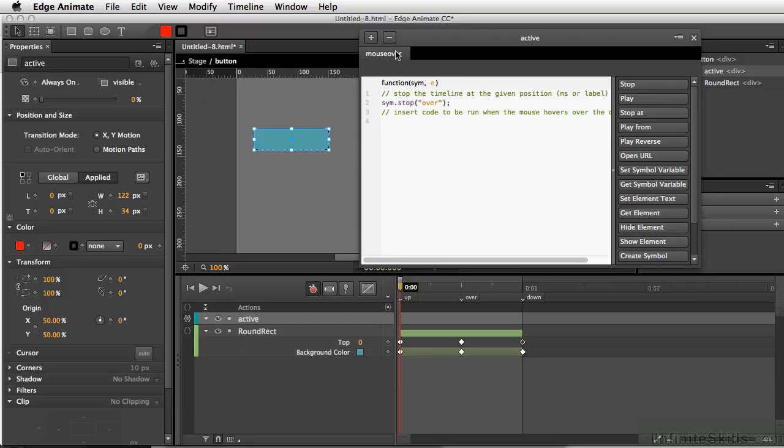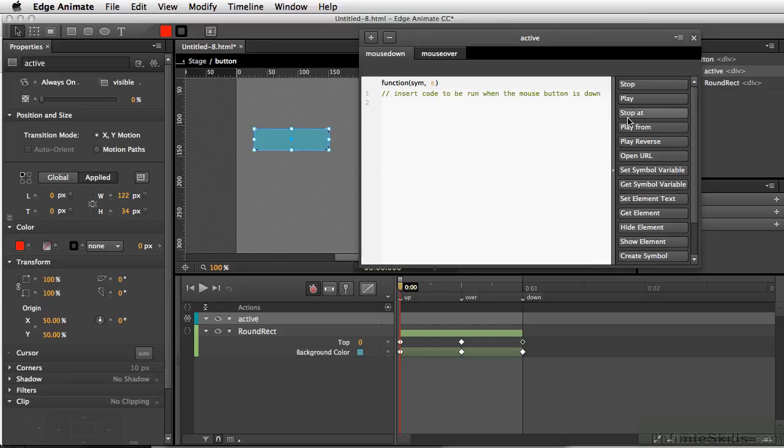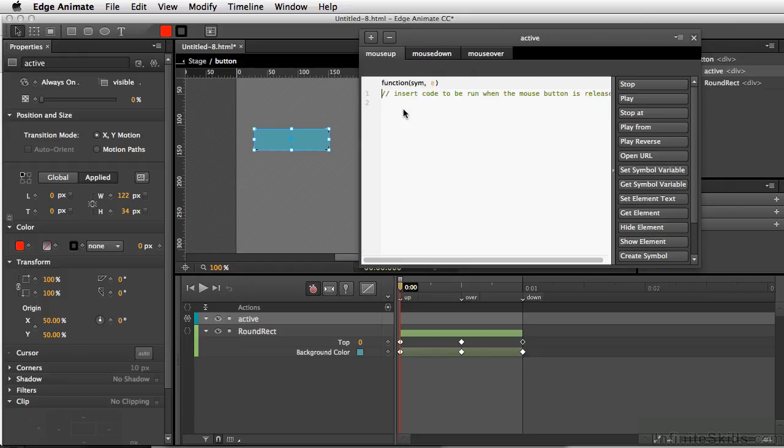Now we're going to add another bit of code here with the plus sign again. And this is going to be on mouse down. And we want that to stop at down. So put 2 quotes there, and so this will be going to our label down. Okay. Now, if we don't do anything with this, once we click down, nothing else is going to happen. But we do want it to return to the original state. So we're going to add another element here and let's do mouse up. And we want that to stop at up.